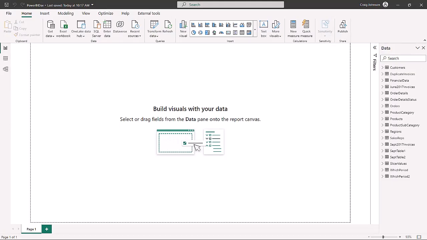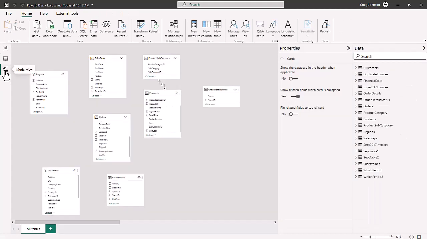Step 1 was importing data. Step 2 in the Power BI model is building up your relationships. Now we have all of our data tables on the right-hand side. There's 18 data tables. Now we are going to start to build out the relationships. We are going to build 7 different relationships, starting off with the customers table.